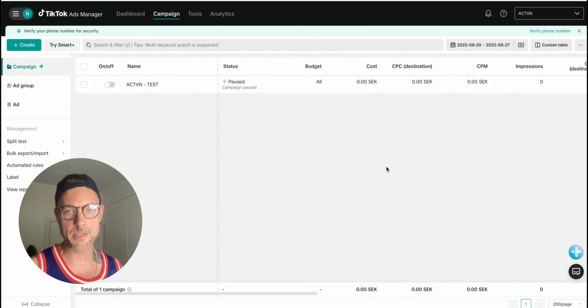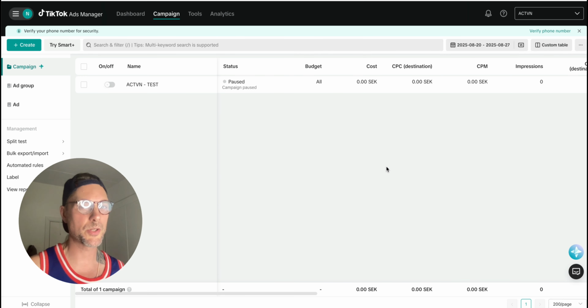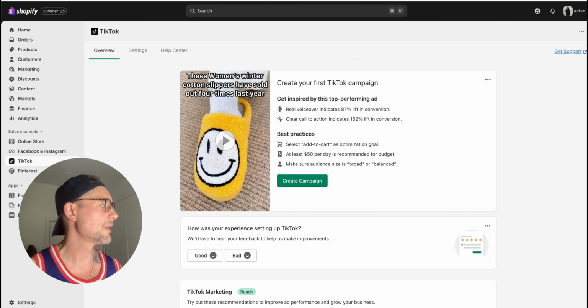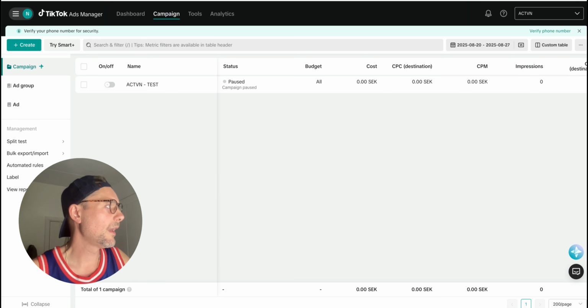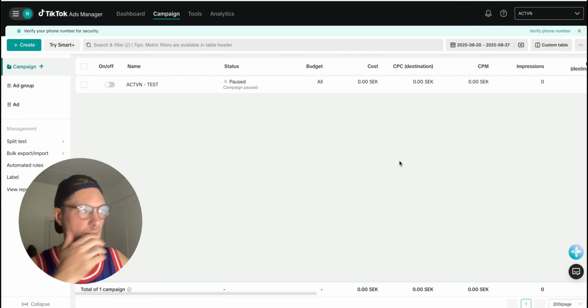You create a business account, a little bit similar to Meta, but much simpler. You create an account on TikTok, and you create a business account, and then you just download the TikTok app on your Shopify store, and you just follow the settings. Follow along, and connect it to your business account, and then you get an ad account. And when you get your ad account, it looks like this.